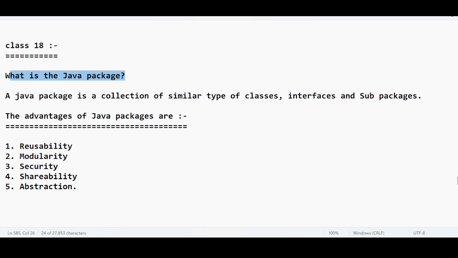What is a Java package? Today we are going to discuss something very important with respect to real-time applications. A Java package is a collection of similar type of classes. And these are the advantages of creating Java packages: reusability, modularity, security, shareability, and abstraction.